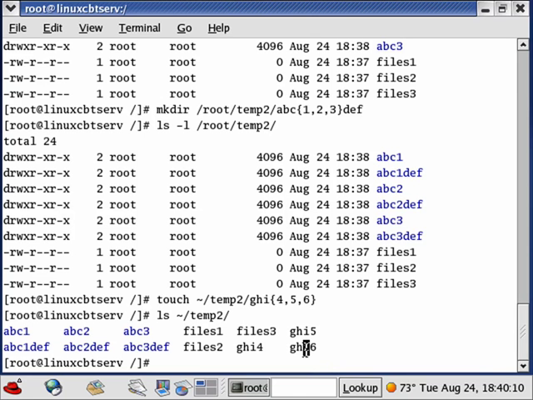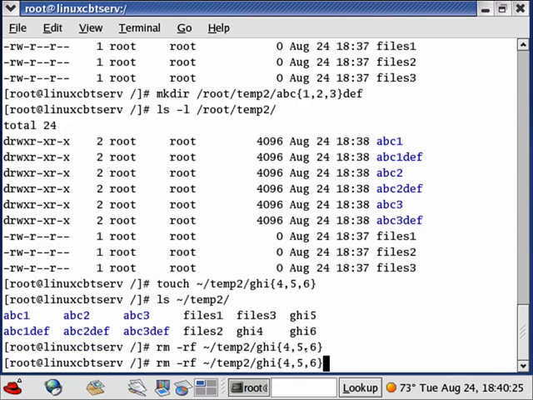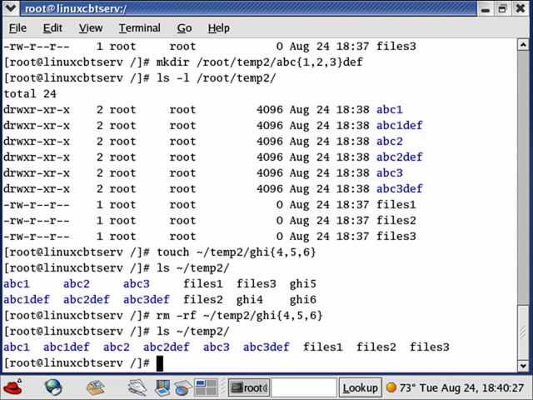Now let's clean up those GHI files. Let's find the touch command, and we'll get rid of touch and simply specify remove -rf tilde temp2 GHI 4, 5, and 6 using brace expansion. Now if we ls temp2, you'll notice that they're gone. And likewise, you can do it for the other patterns that exist, and they'll disappear as well.